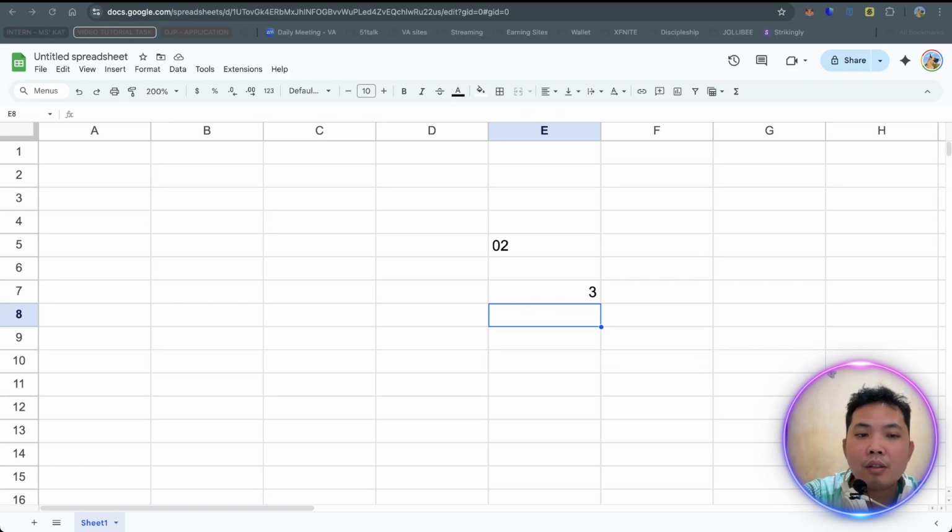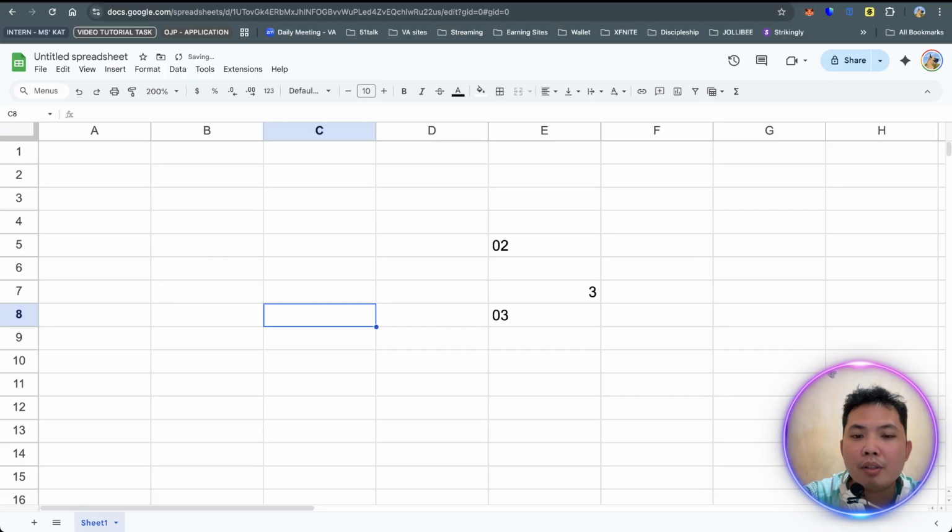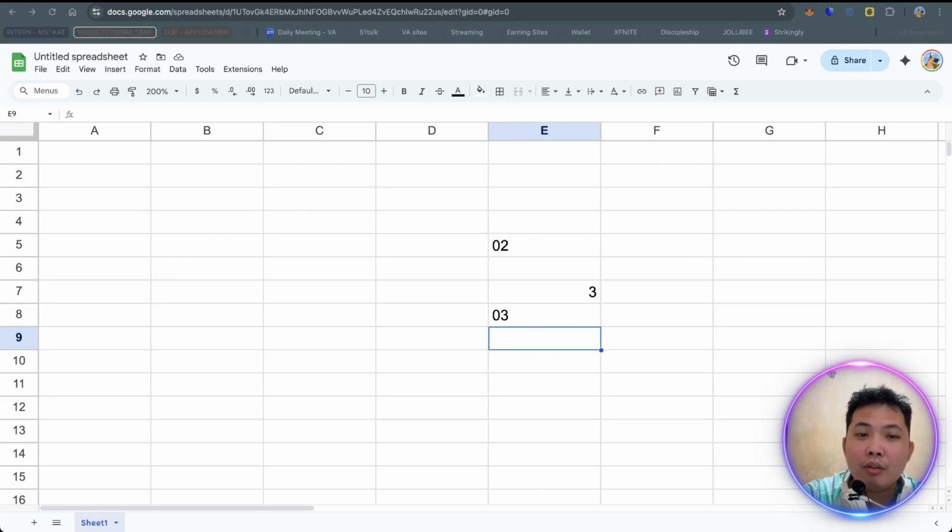So to avoid that, let's use an apostrophe before the value, like 03 with an apostrophe before it. So apostrophe 03. If you enter that one, the 0 is not disappearing, and the apostrophe is also not appearing on the screen. This forces Google Sheets to treat the content as text. And the apostrophe, as you can see, does not appear in the final cell value.